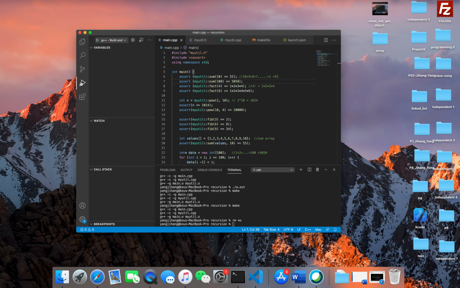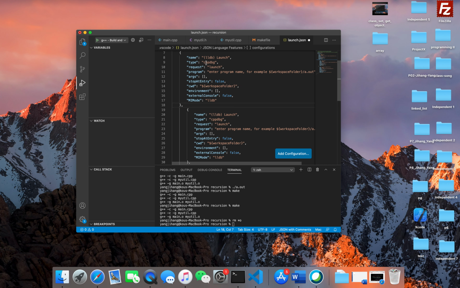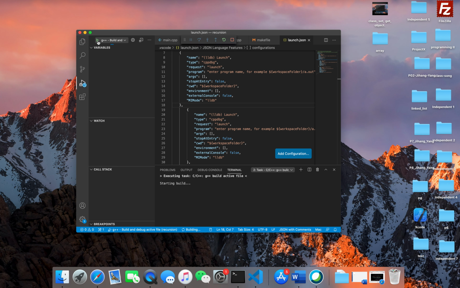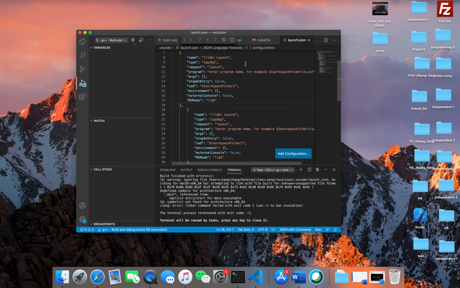Oh yeah, wait, I'm trying to debug so we can see real quick. Okay, let me debug. Yeah, g++, because right now I'm using a Mac system. It's kind of different. I just got my new laptop recently. Everything's different. I had the configuration and C++ LLDB launch. Okay, LLDB launch. I'm trying to debug. Use this one. Oh, there are some errors. Debug anyways. Let's see.